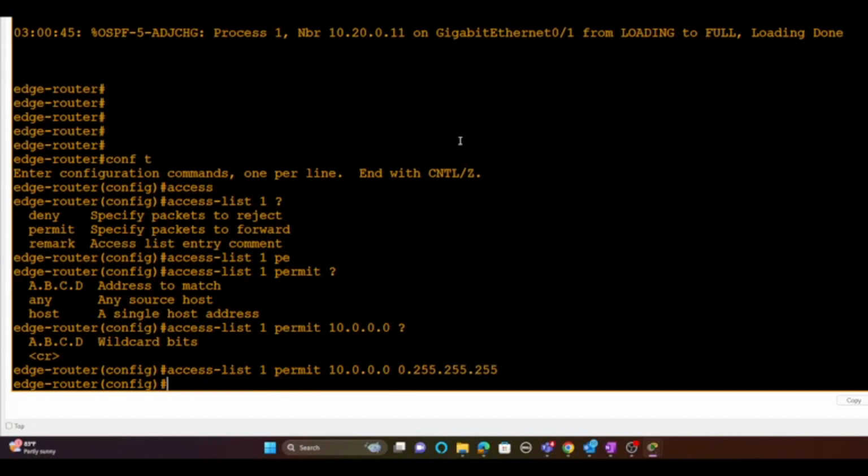So now we're going to be able to match any kind of traffic that comes into this edge router that has an IP address that starts with 10. It will reference this access list as it gets processed to be routed.